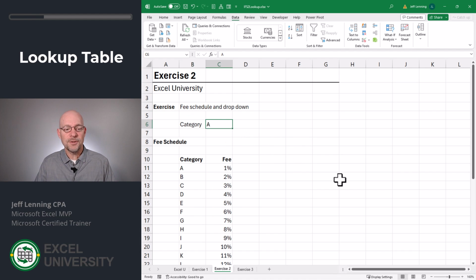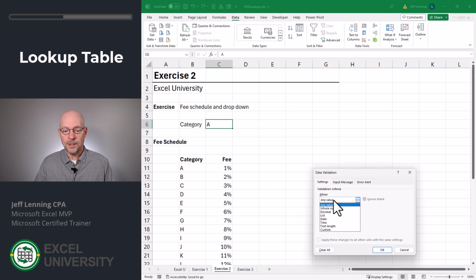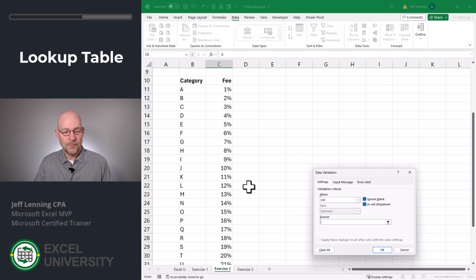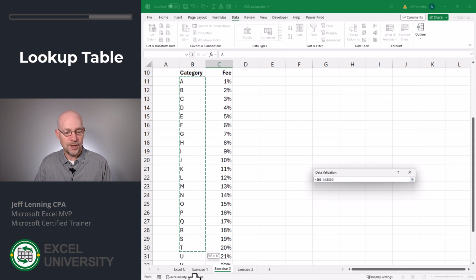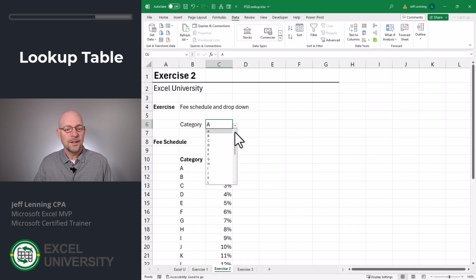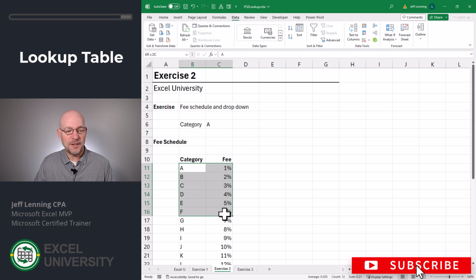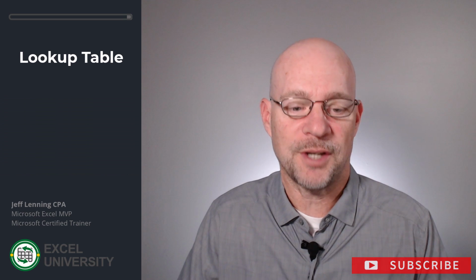First though, let's also see how it's easier to set up a dropdown. Once again, we go to data, and once again, we go to data validation. We're going to allow a list, and this time, instead of typing in all of our categories, we can just point it to a cell range. For example, I'm just going to select this range and then hit OK. Now I have all of these categories in this dropdown, and that was a lot easier than typing them in individually. And with our dropdown set up and our fee schedule created, let's go to the next exercise.